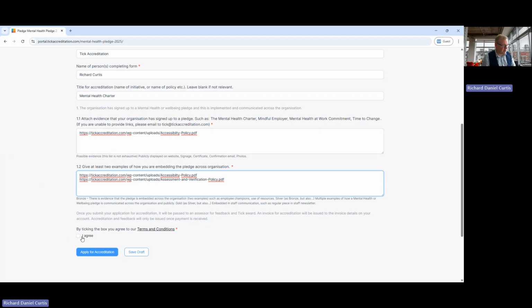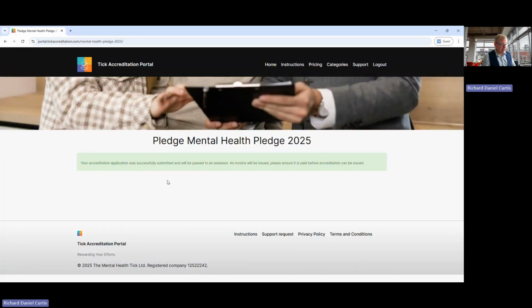Finally, we just need to agree to the terms and conditions, which you can open to have a look at, and we will apply for accreditation. It says that your accreditation has been successfully submitted and will be passed to an assessor. An invoice will be issued. Please ensure it's paid before accreditation can be issued. And that's how to apply for a micro accreditation.